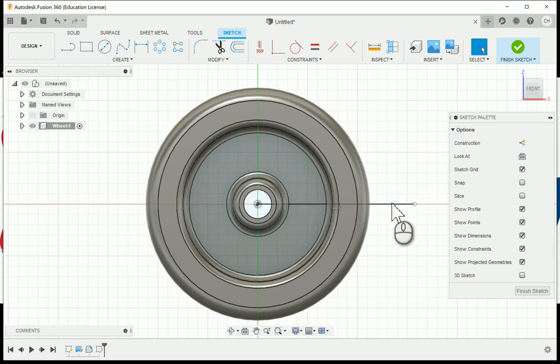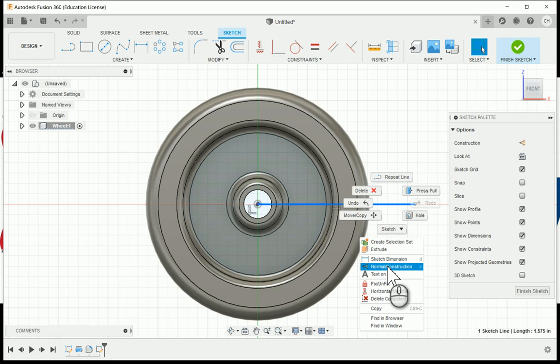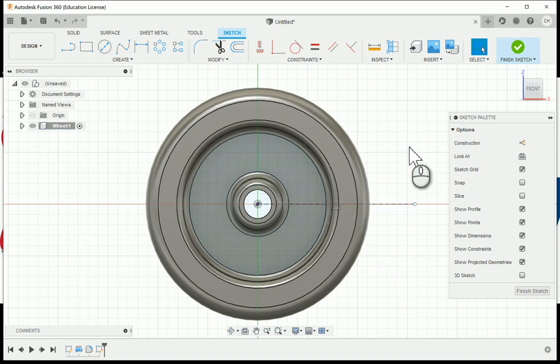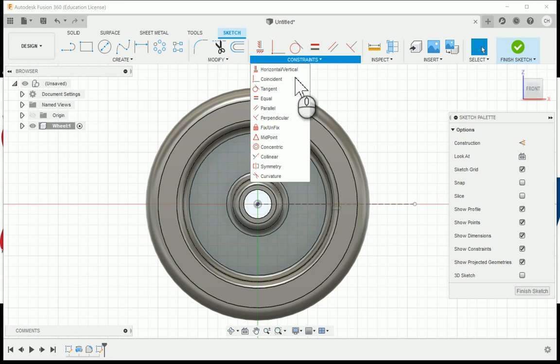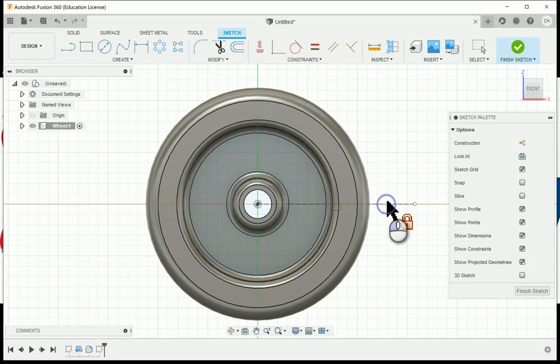Now, I want to select this line, and I'm going to right click and choose Normal / Construction. And then what I'm also going to do is under Constraints, I want to choose the Fix, which is a little lock icon, and select that line to fix it. So that way that line can change length, but I can't move it up or down or anything like that. It has to stay in line on the x-axis.